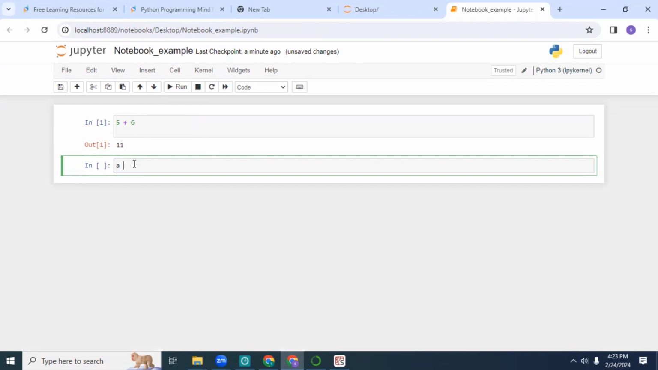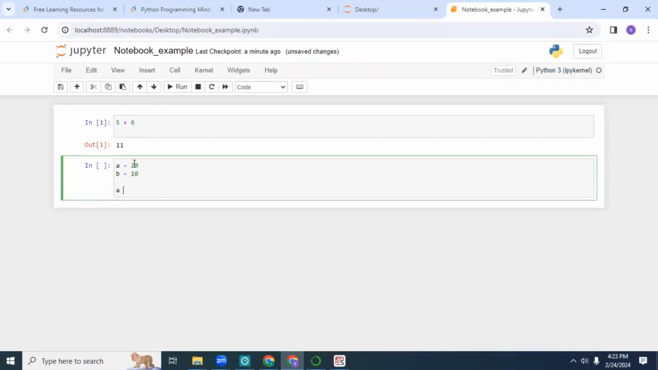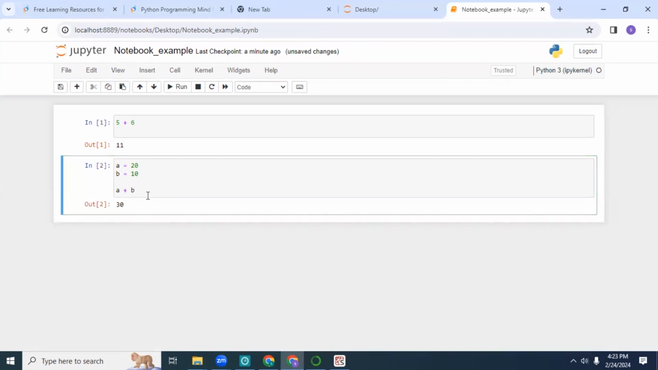What if I write a code something like this? I say A is equal to 20. I'll say B is equal to 10. And I will simply say A plus B. Right? So within a single cell, you can have multiple lines of code. And I can either click Run here, or I can also press Control Enter, and that executes the particular cell. So this does cell by cell execution, right?